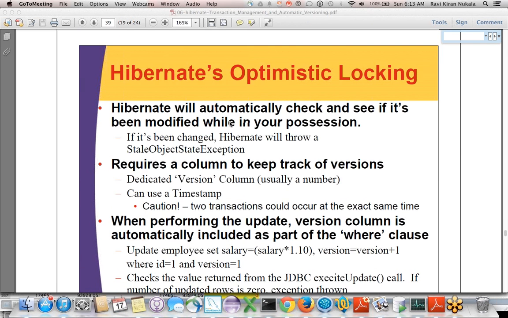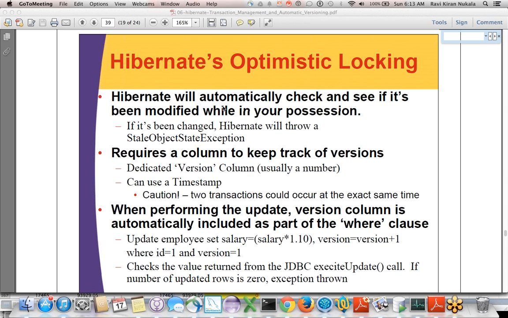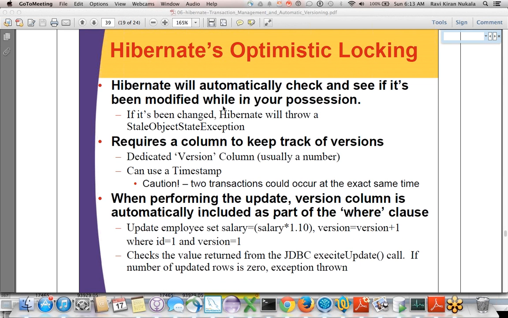So how can we do that in Hibernate? Hibernate's optimistic locking will automatically check and see if it has been modified while in your possession. If it has been modified, Hibernate will throw a stale object state exception. That means in the database they put a column called the version column. I think we also talked about this. What we do is, anytime you modify a record in the database, we increment its version.